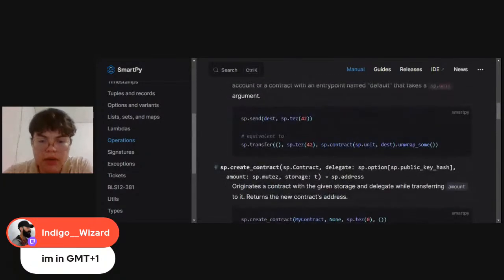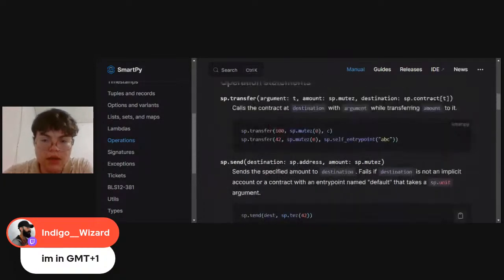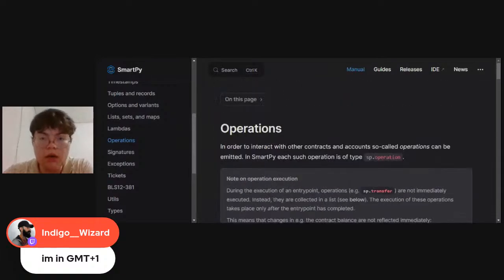So we have a contract, a smart contract, speed at Zen. Cool, sounds interesting.